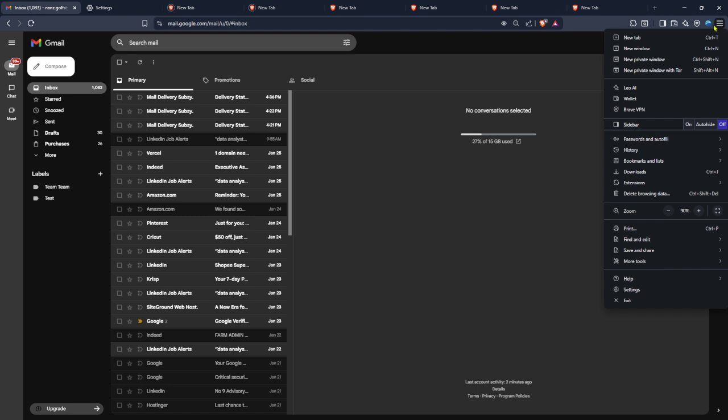Next, look to the top right corner of your browser window and click the three dot icon. This opens your browser's main menu. The layout might vary slightly depending on your browser, but the three dots are typically easy to spot.